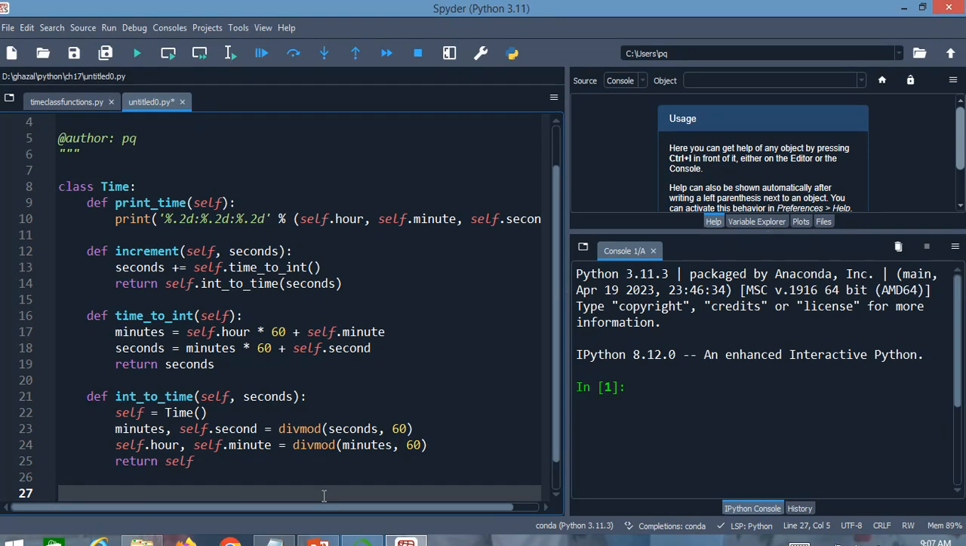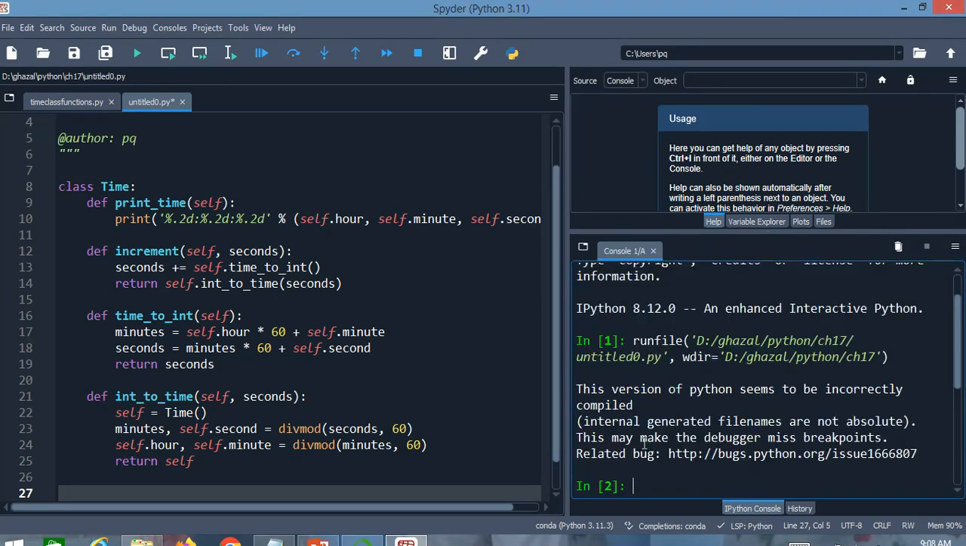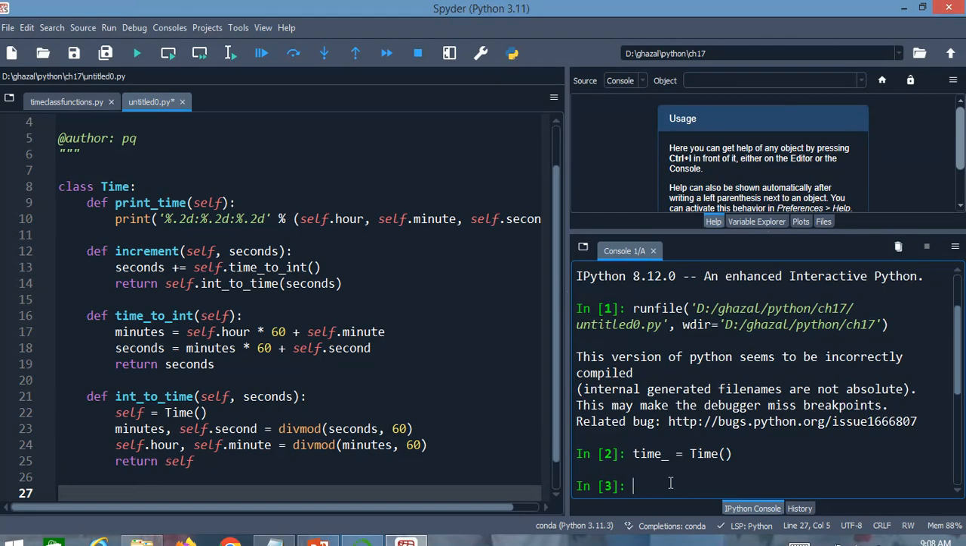Okay, in the process of converting functions outside the class to the methods inside the class, this increment function becomes a pure function. Now that we can convert time to integers and integers to time, it is easier to do such things here. Okay, let's run it. Let's press F5 and run it. Here, let's create the time object again. Here, time is the object of time.